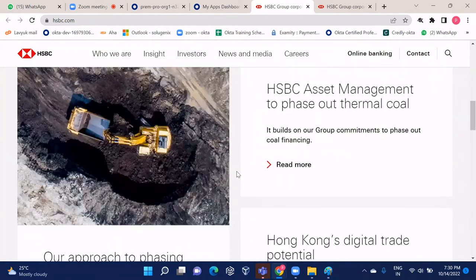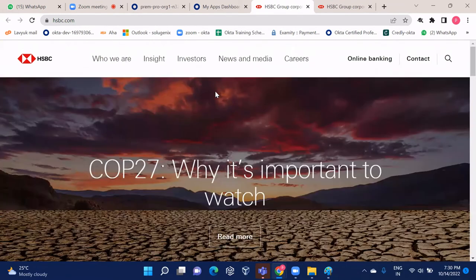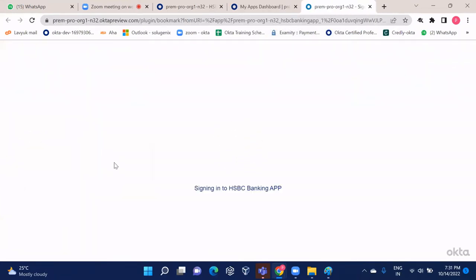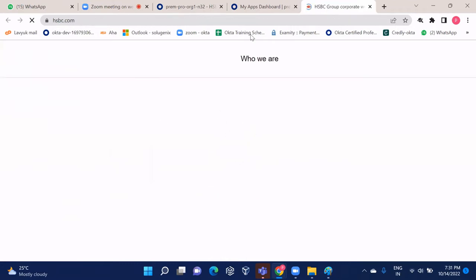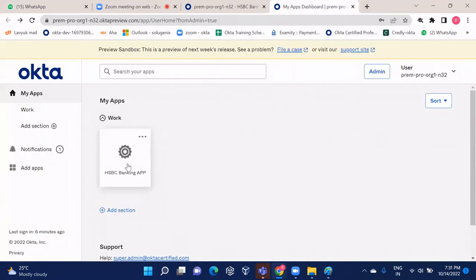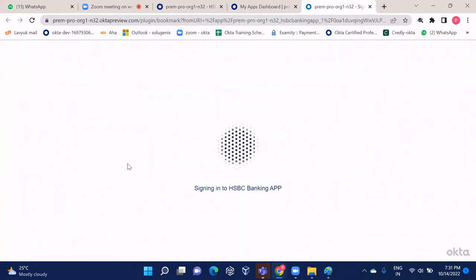So it is a dummy application. I don't have any account in this HSBC. Once you get genuine data, then you will see how it works exactly. Without entering my username and password, I can sign into this application n number of times by clicking this. This is called single sign-on. What you are seeing is called single sign-on. Okta is authenticating me and giving access to the application with a single click.